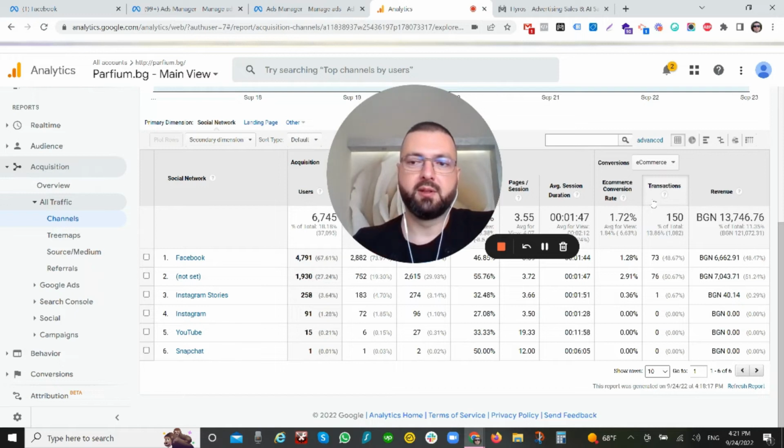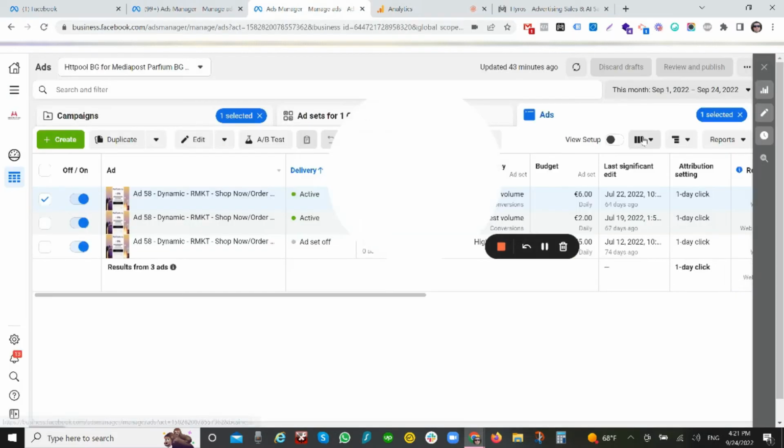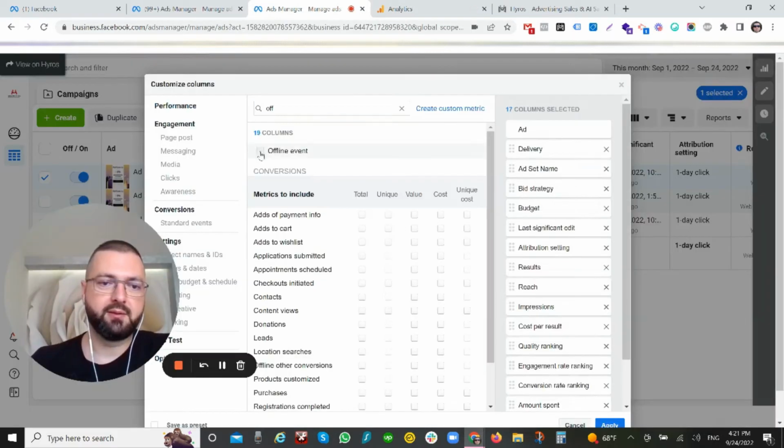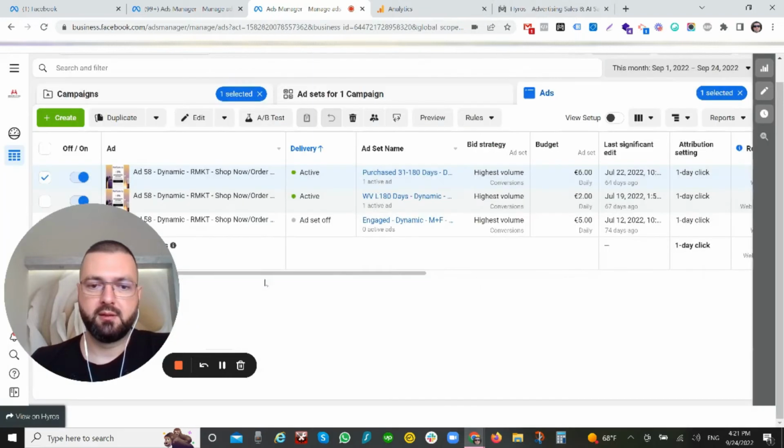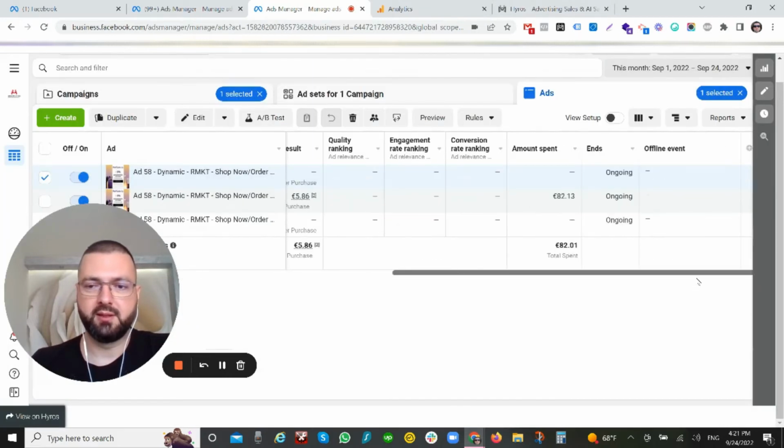And then I'll explain. It's very important. You can track them on the offline when you customize your columns. You go to offline events here on Facebook, right? Yes, offline event. You'll be able to see your purchases here. I don't have any offline events here in this specific account. We are using Hyros here.